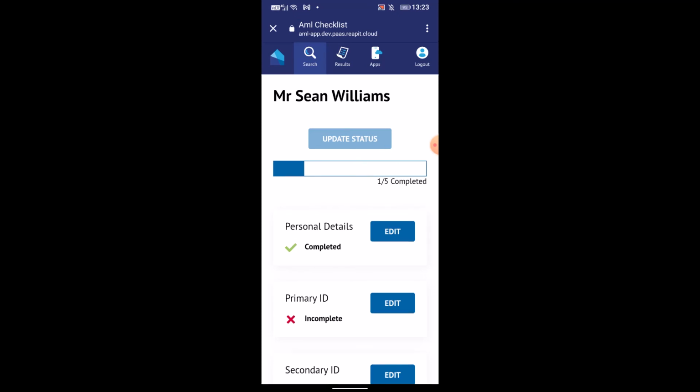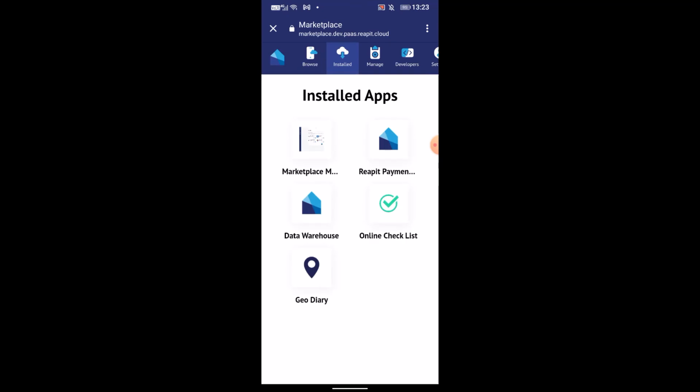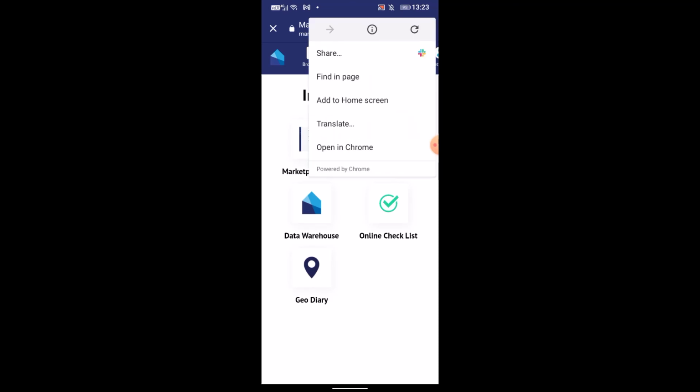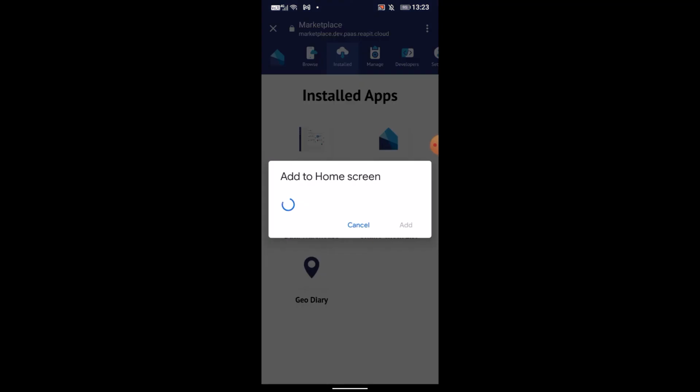Or with any Reapit app, you can select apps from the navigation bar to take you direct to the marketplace to view all your installed apps. You can also save the marketplace to your home screen. Simply click on the Settings icon from the top right-hand corner and click Add to Home Screen. This will make navigating between your apps and the marketplace even easier, and we also provide steps to do this on other devices.